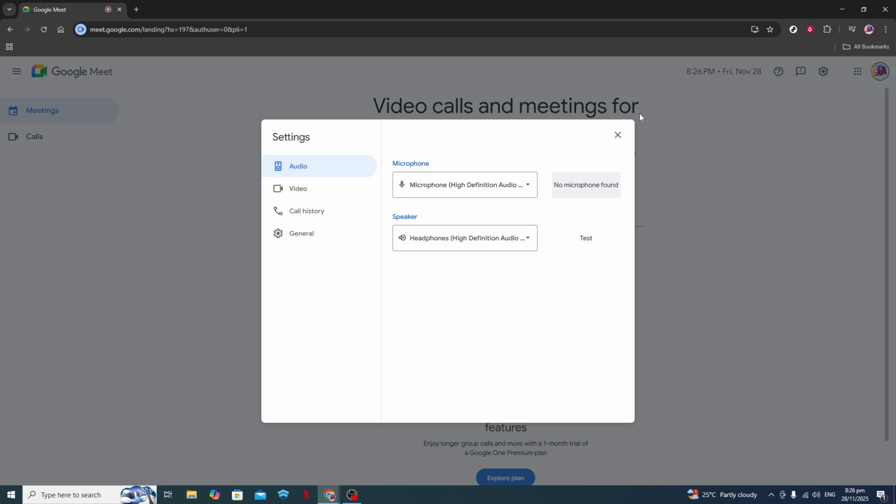Among the options that appear, you'll find the Settings option. Click on Settings to open up a new window dedicated to your audio, video, and accessibility options. This window is key to making your audio adjustments, so take a moment to familiarize yourself with its layout.